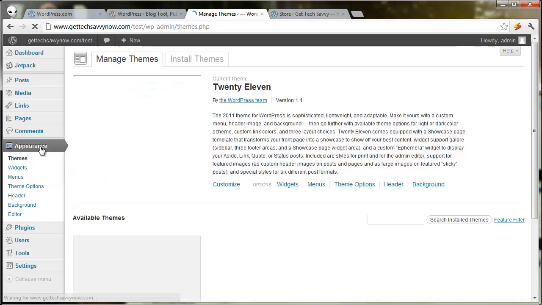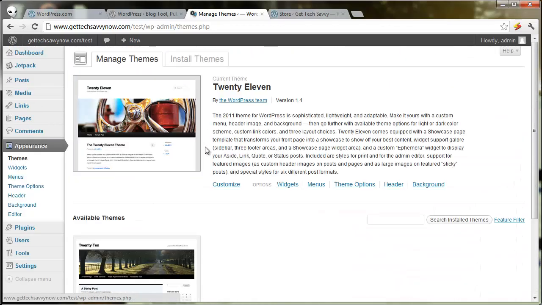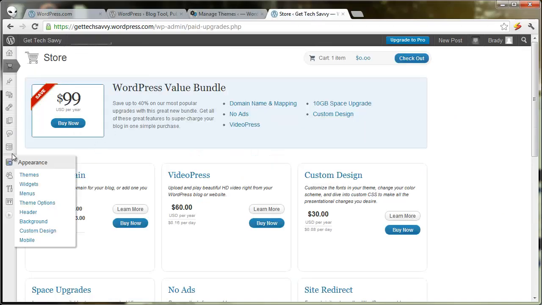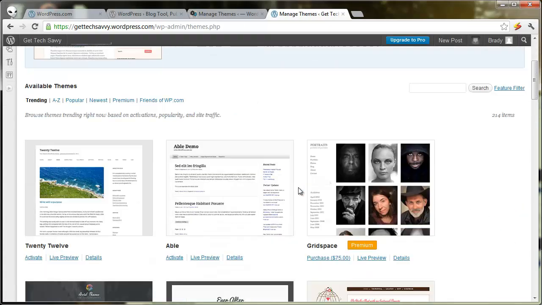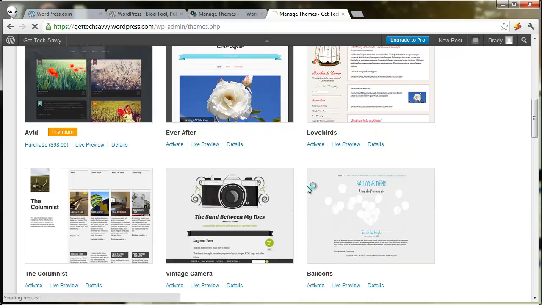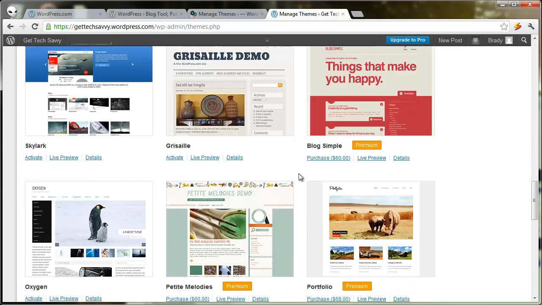Also, one big thing that you're going to notice here is the themes. Your own WordPress installation only comes with two. At WordPress.com, if you go to themes, you're going to see something drastically different. There's tons of themes, and a lot of them are free, which is great. So you can get a lot of free themes from WordPress if you have your own free website at WordPress.com.